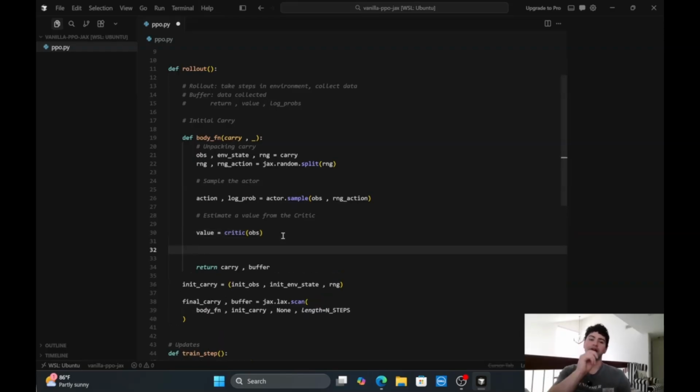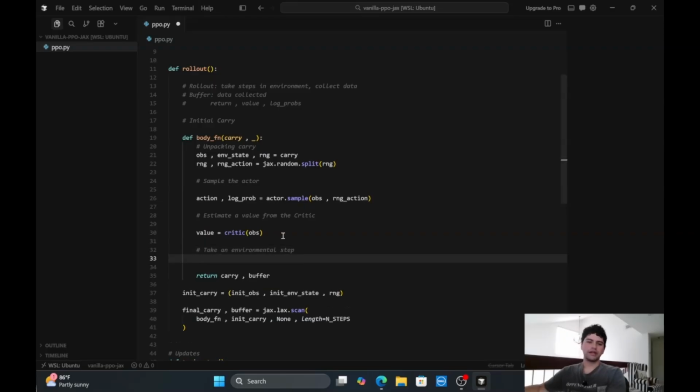So now what? We have the action that's taken. We have the log probability of the action space, and then we have the specific value that the critic generates. Next step here is we want to actually take a step in the environment. So take an environmental step.